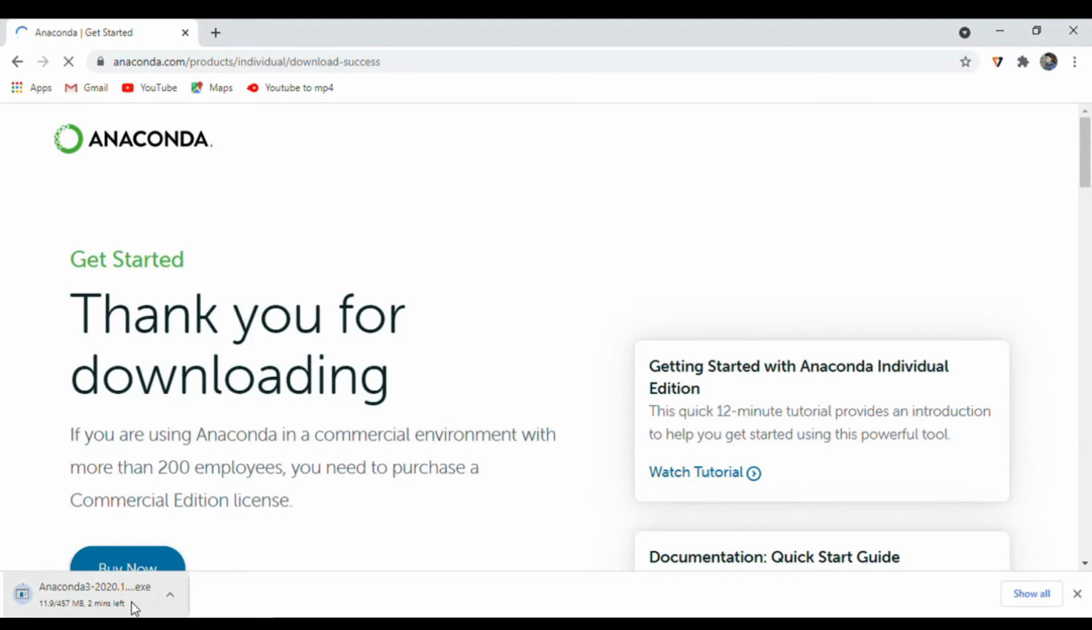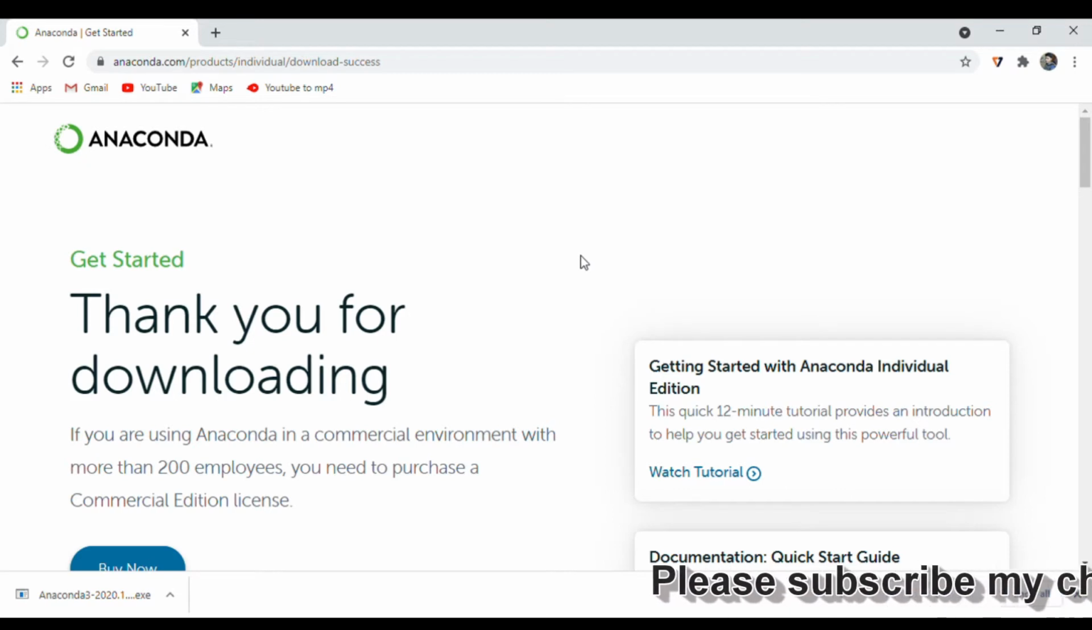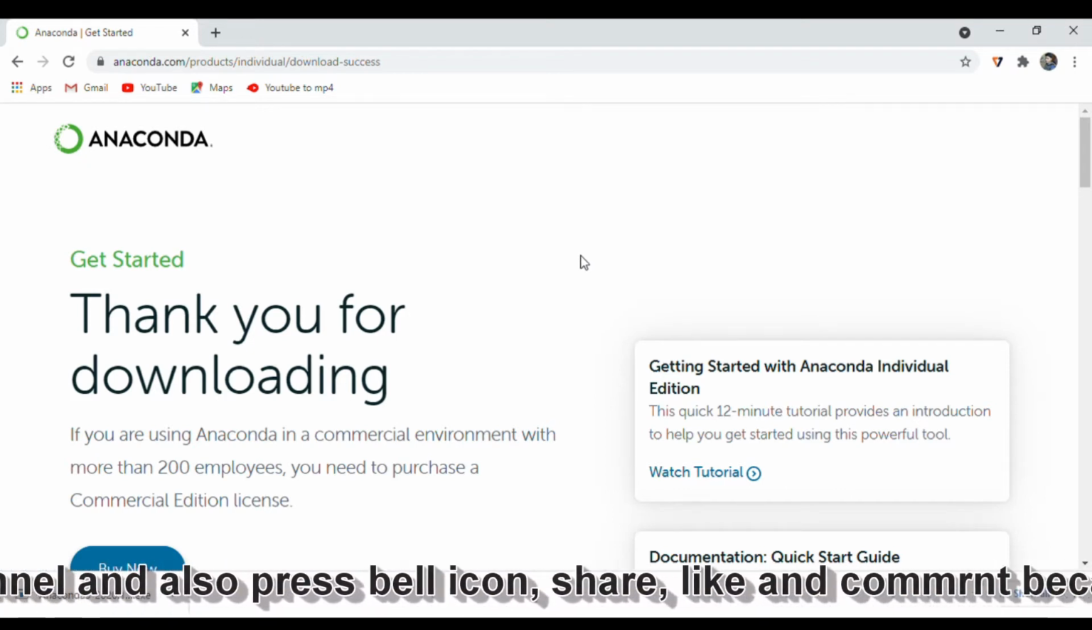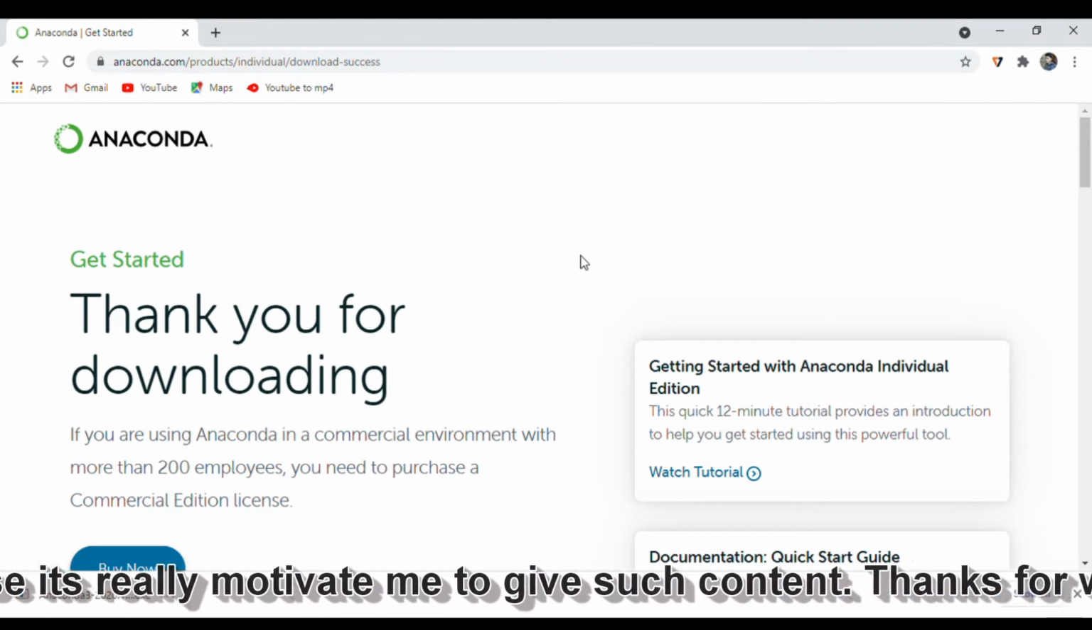As you can see, the exe file of Anaconda for Python has already started downloading. Let me wait for some time and then show you. So guys, as you can see, the exe file has already been downloaded. Let me tell you something about this software. It is an open source, free individual edition, and it is one of the easiest ways to run R, data science, Python and machine learning, and it's totally free.